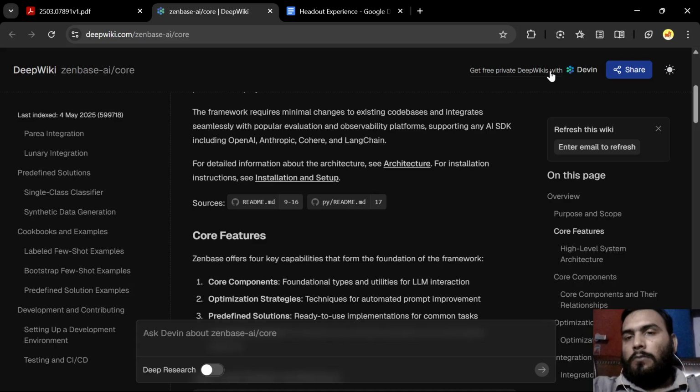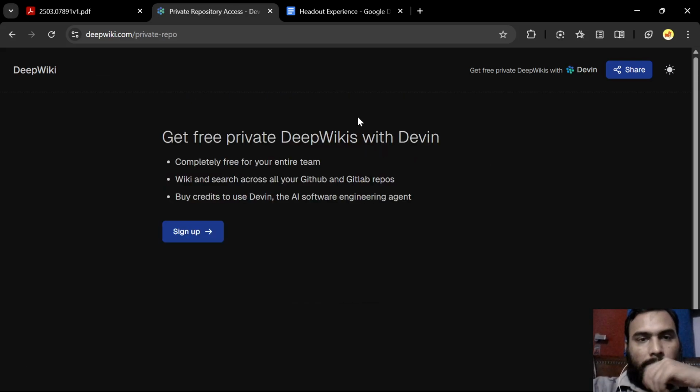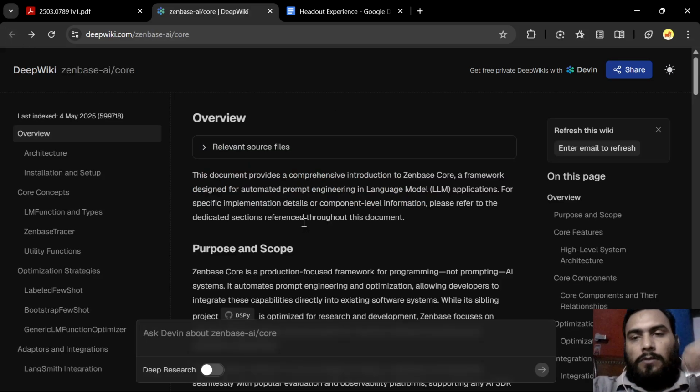They have multiple, I think, already explored code bases. From GitHub, you can paste a GitHub link and understand and ask questions about that code base.